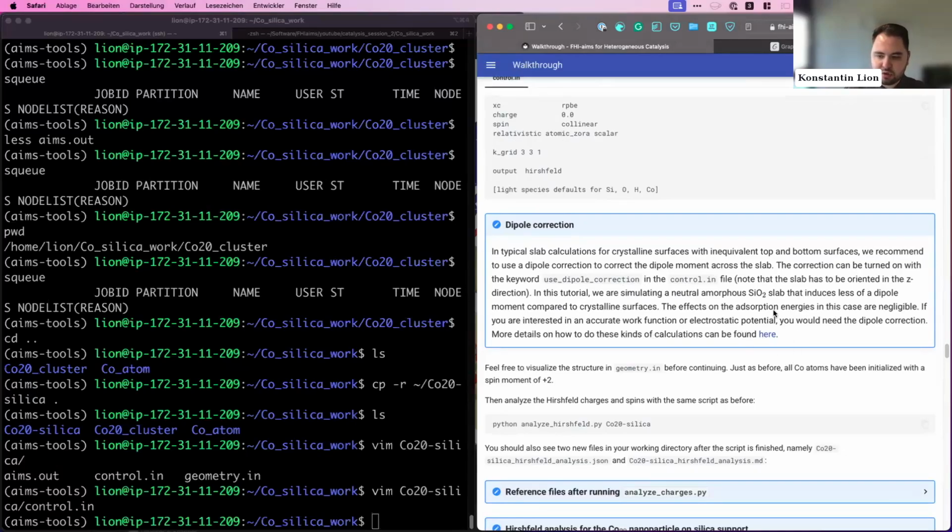So that's also described in more detail in another tutorial, where we calculate the work function as well as a plot of the electrostatic potential averaged in the X and Y directions. So if you're interested in how to do this with FHI-aims, feel free also to look through that tutorial.